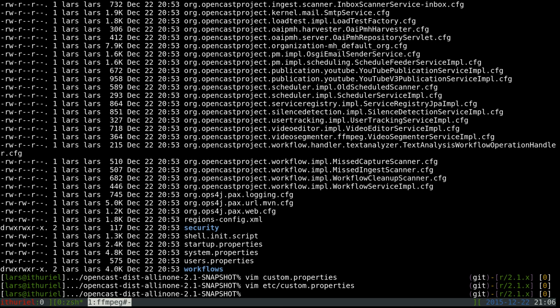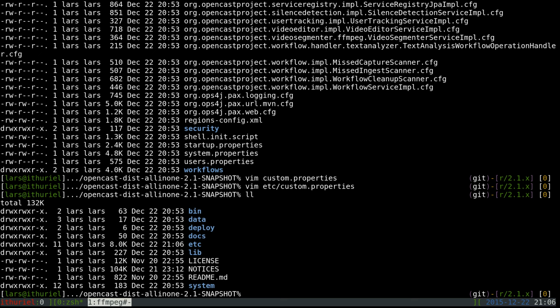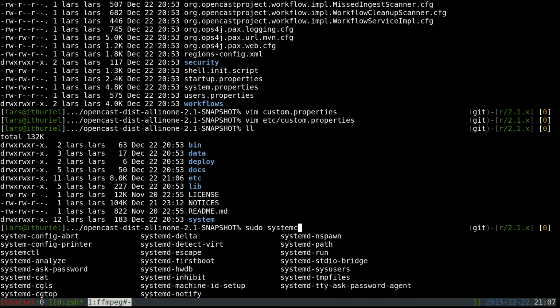Okay, so far so good. We could now try to start up Opencast. Maybe we'll just do that. So as before, you need an Apache ActiveMQ, the Active Message Queue, running, and I don't have one, so I'll need to start one up. I use systemctl start ActiveMQ service.